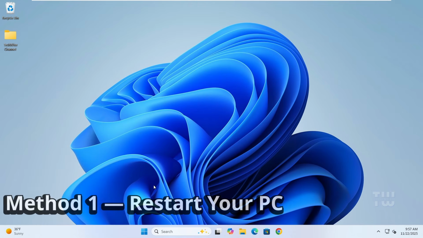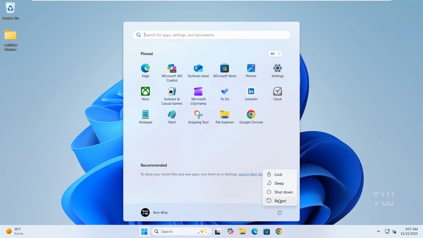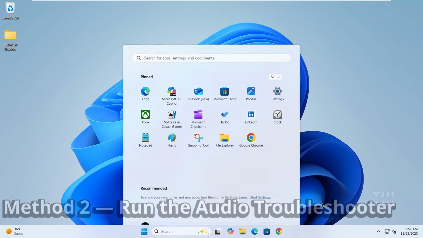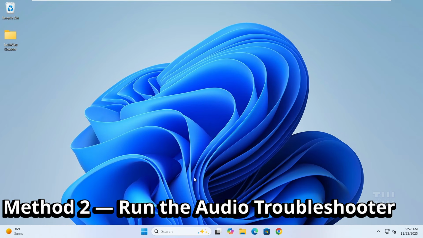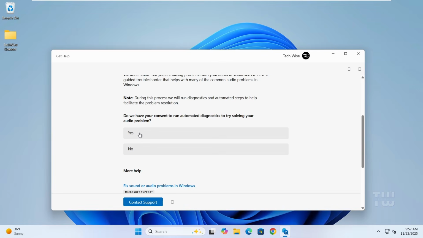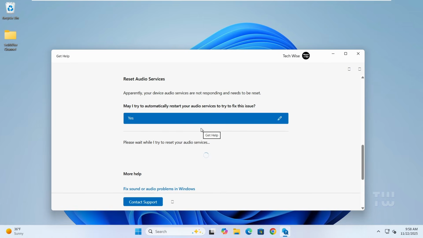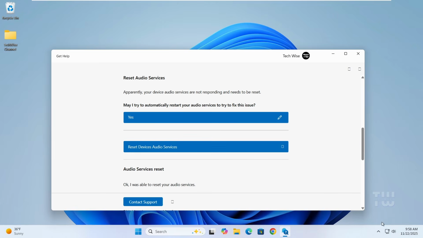Let's get started. Let's start with the simplest step, and that's to do a full restart, not a shutdown. Restart reloads all Windows services properly, and this alone fixes the issue for many users. If that didn't work for you, let's right-click on the speaker icon and choose Troubleshoot Sound Problems, and let Windows scan and follow any prompts. That usually detects basic issues like disabled devices or crashed audio services.